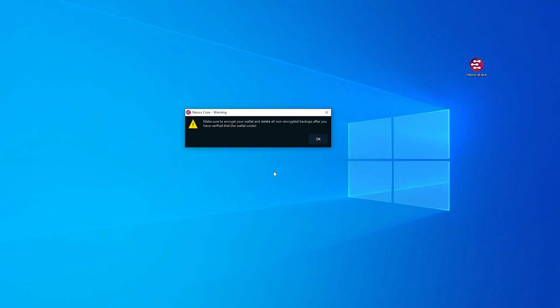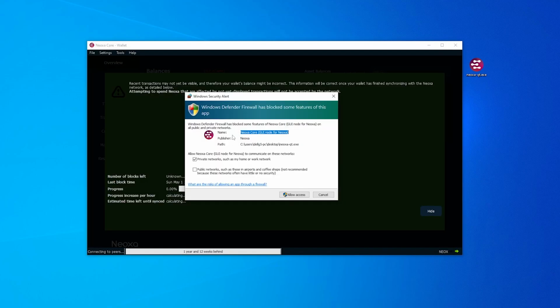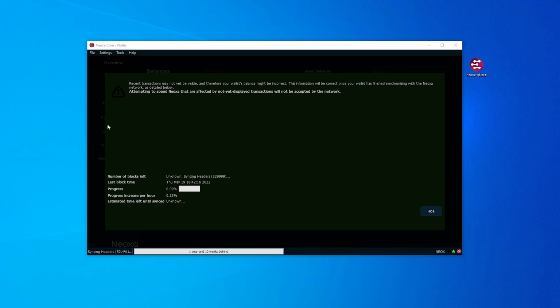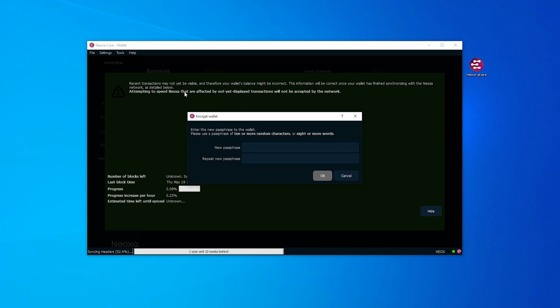We'll get a warning to encrypt the wallet. We'll make sure we do that in just a moment. We'll click on OK. And then we get a message from Windows Defender. We want to make sure that we allow access, so we'll click on that. To encrypt our wallet, we just have to go up to the settings menu at the top and then select encrypt wallet. And then you can go ahead and put in a passphrase. You repeat it, and then you can click on OK.